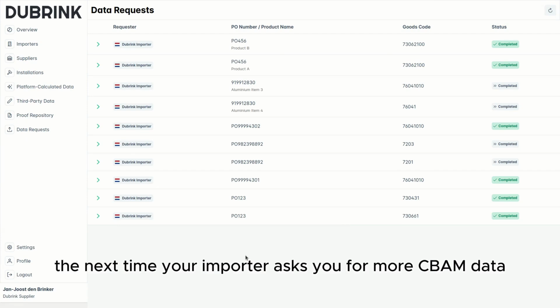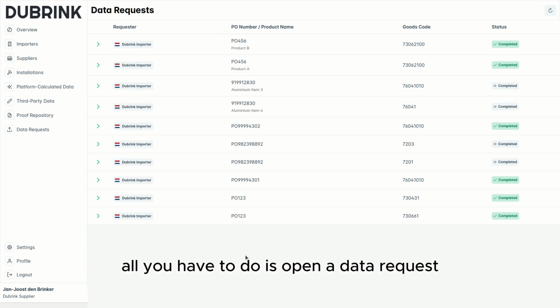The next time your importer asks you for more CBAM data, all you have to do is open the data request and link the data source in the same way as we've just done, and you're done with CBAM in seconds.